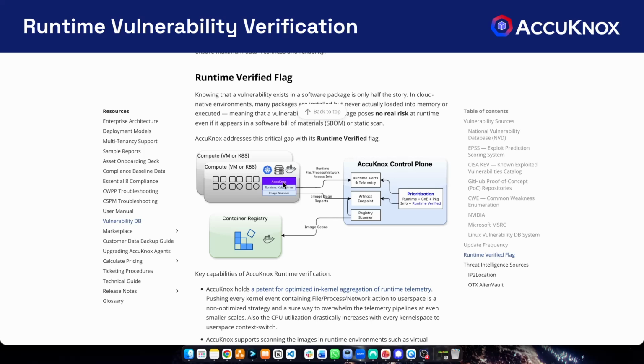On the other side, AccuKnox has a runtime security engine called KubeArmor, which has the ability to send telemetry, such as process invocation, file access, and network access telemetry, to the AccuKnox control plane. The prioritization logic in AccuKnox does the following. It combines the CVE information, uses the package information, and leverages the runtime telemetry to say these are the packages, or these are the vulnerabilities in these packages, which we have seen executing in the actual runtime environment.